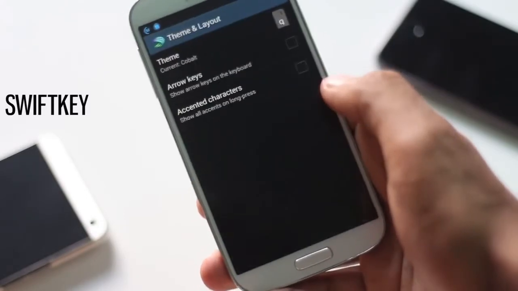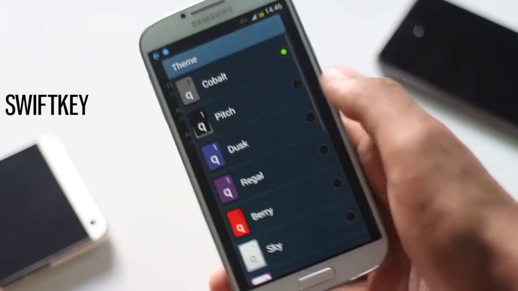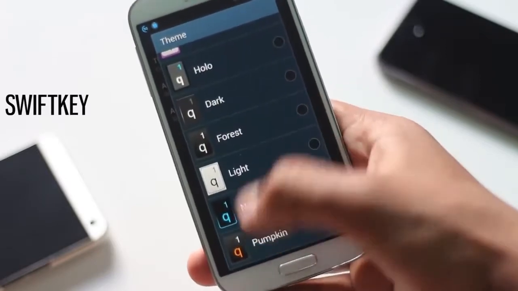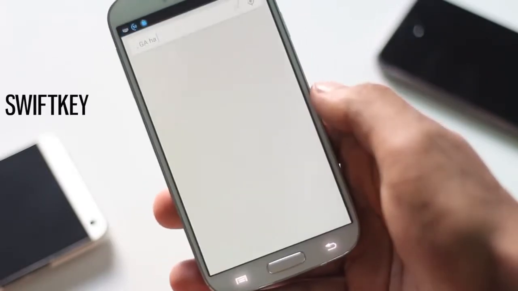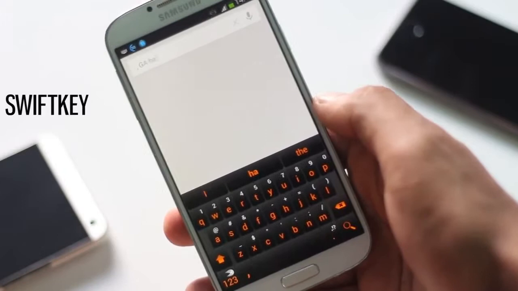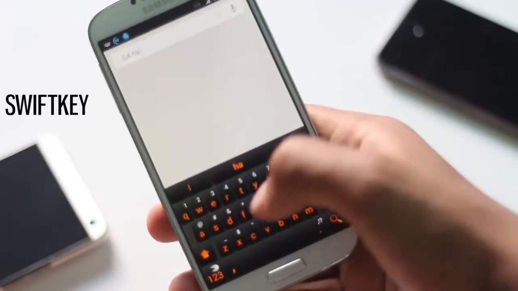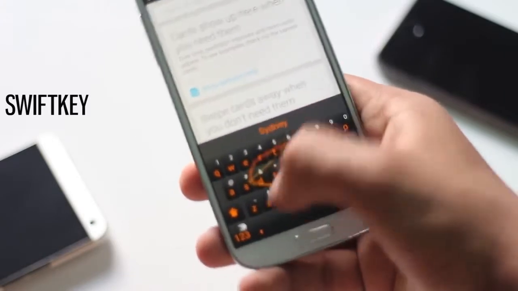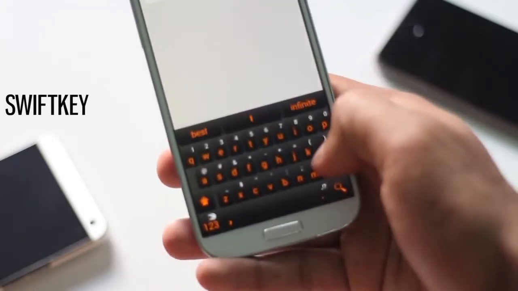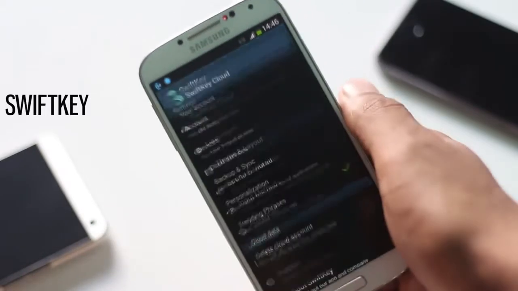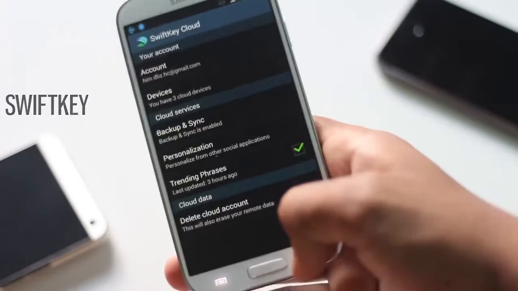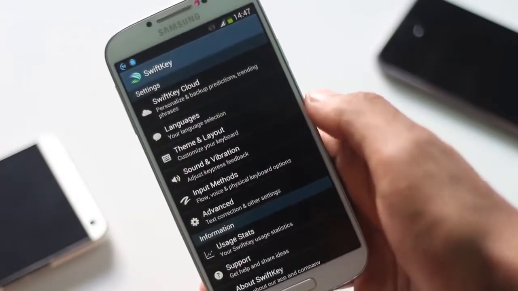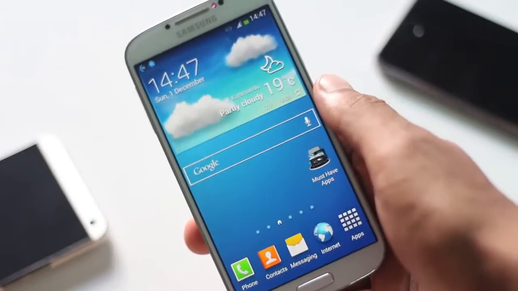There are many themes that you could choose from, and like all the previous versions of SwiftKey, you have the swipe feature that you could use, and the predictions of this keyboard are very accurate. SwiftKey allows you to back up your data online, so you could use it on various devices. So that's all about this application. Just give this app a try. It's much better than the stock keyboard.